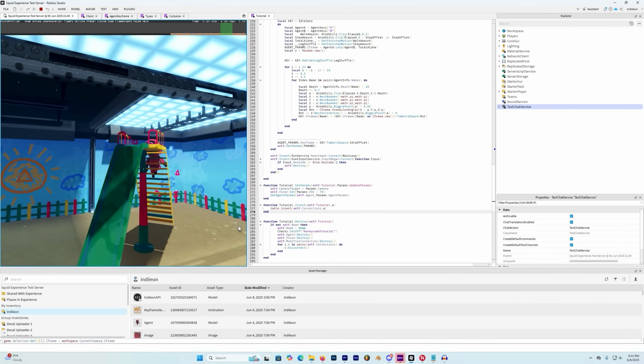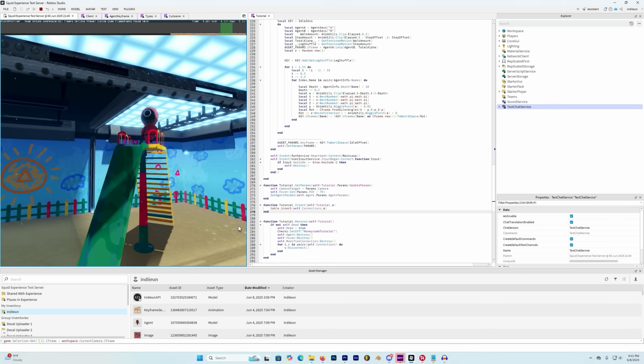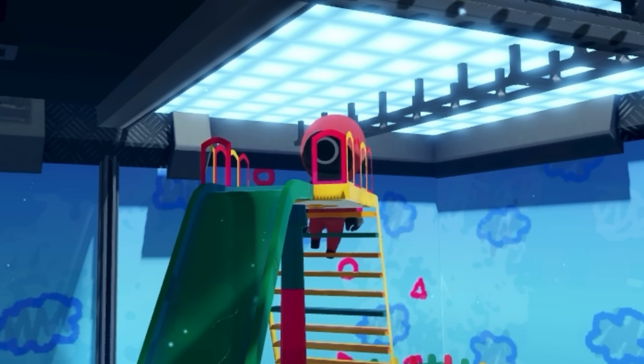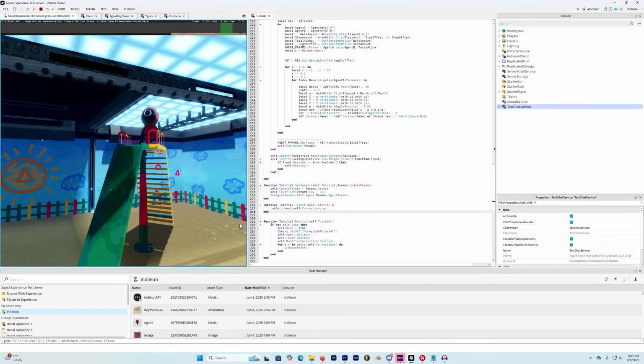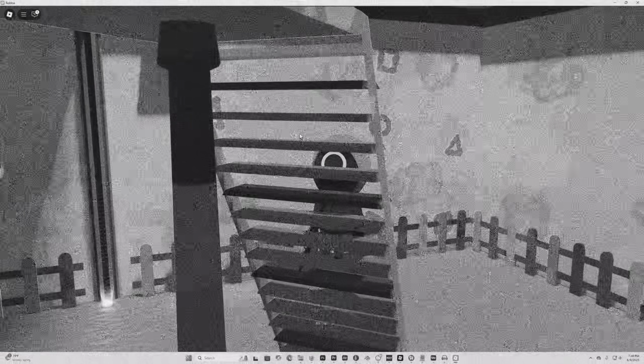Yo, I just animated the guard walking up the stairs, and for some reason it turned out hella good. Dude, look at this. Isn't that so satisfying? All right, let's keep going. All right, here's some progress.